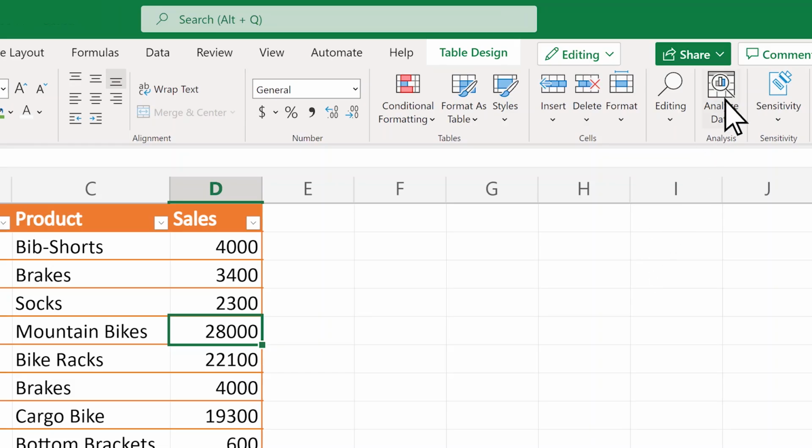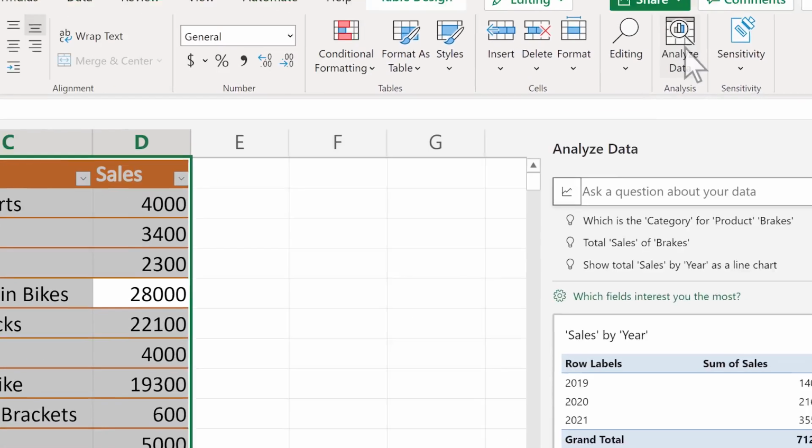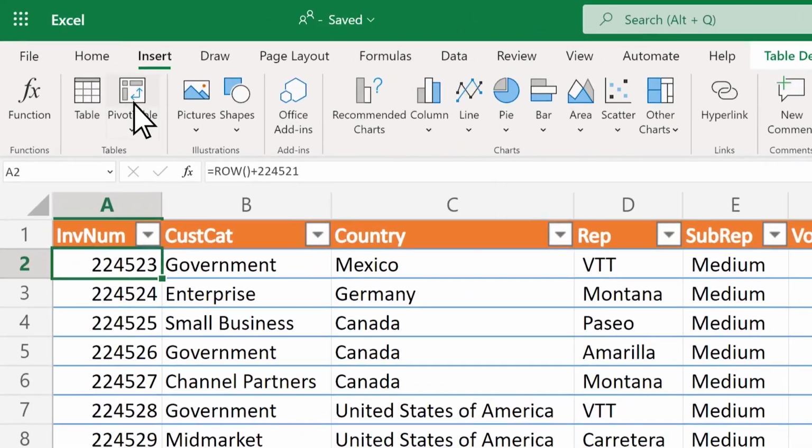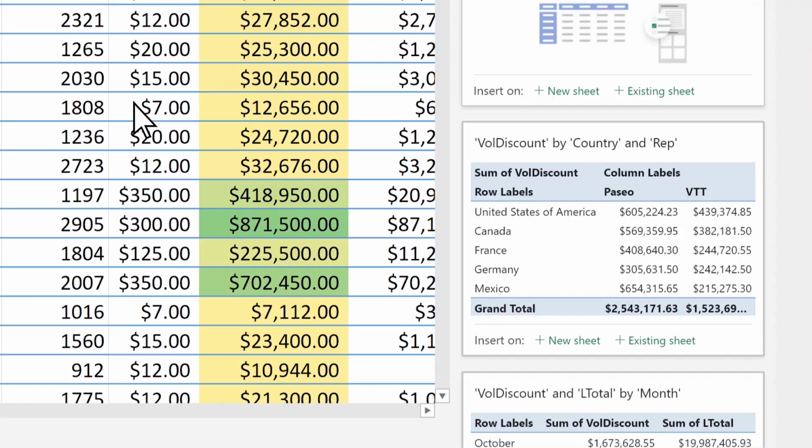Get insights with BI and data analysis features. For example, analyze your data with the new and improved pivot table experience.